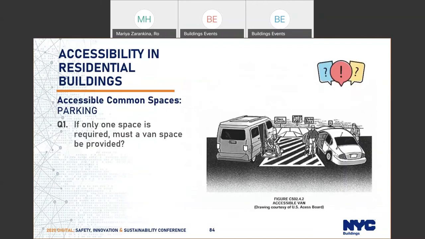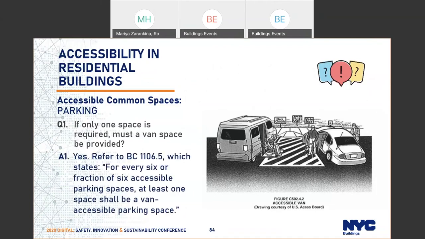A common question that we'll often get: if only one space is required for parking, must the van space be provided? I'll give you a second to answer this to yourselves or to us in the Q&A chat box. And hopefully you have an answer, and let's see the correct answer. Yes, a van space must be provided. So if there's only one parking spot in a building, that spot will have to be a van parking spot.